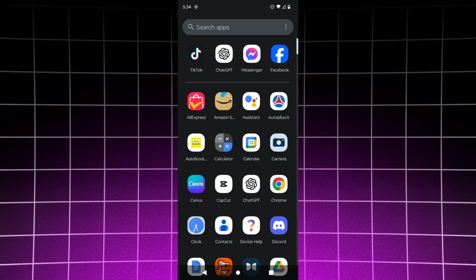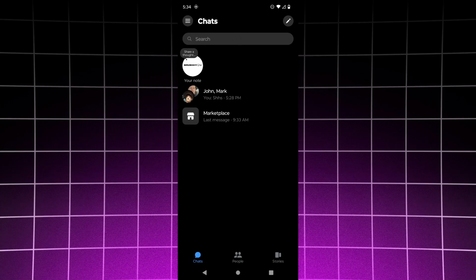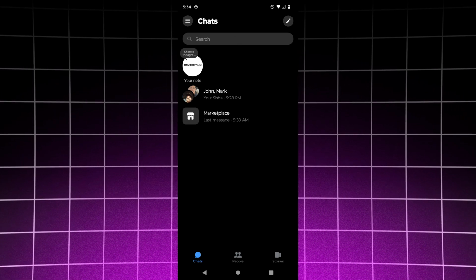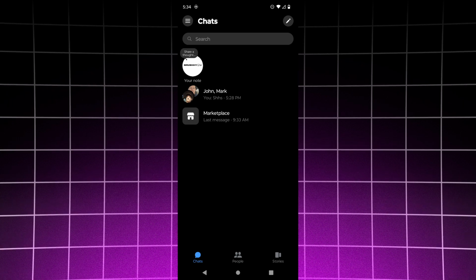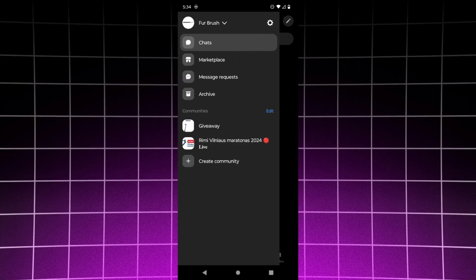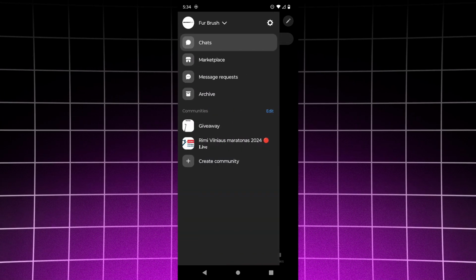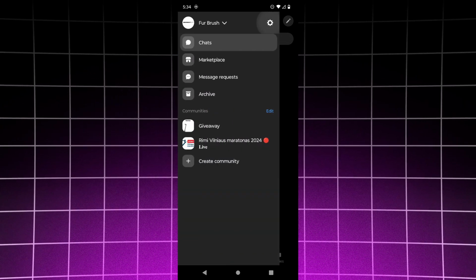So open up the Messenger app on your phone here, and it should look something like this for you. As you see, your chats, marketplace, and you and your friends here if they're online. Then what you need to do is at the top left, click here on these three lines here, click on it. Then what you need to do is click on settings here.